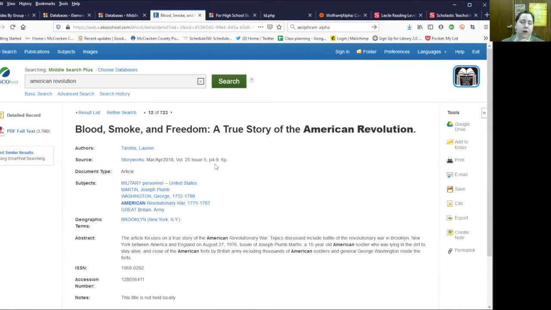Some of them will be 1 page, and it could just be like a little factoid or a little blurb on the side of another article that's not really enough to bother with. So that will depend on how old your kid is and how much information they need. But page number and subjects and the date are 3 good things to look at. And there's the PDF again. I'm not going to click on it, but if you click on that, it will have this article. It's from Storyworks from 2018. It's 4 pages long.